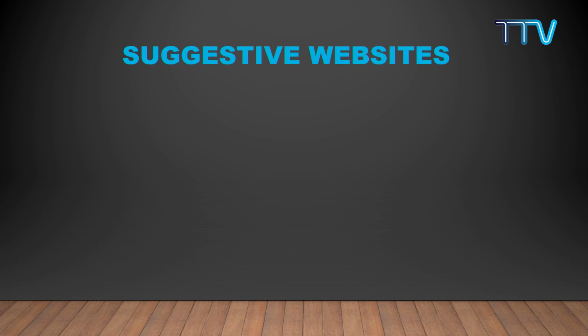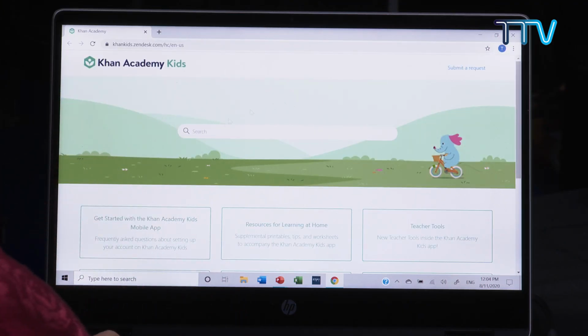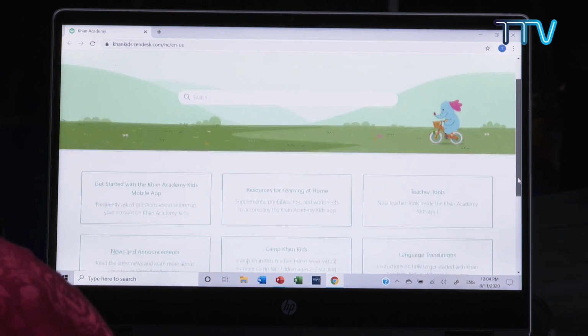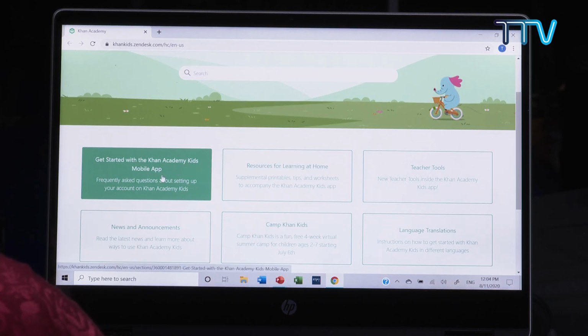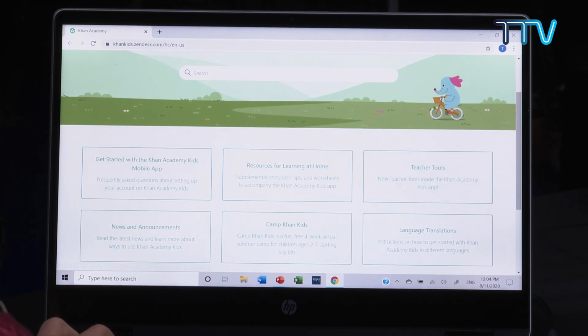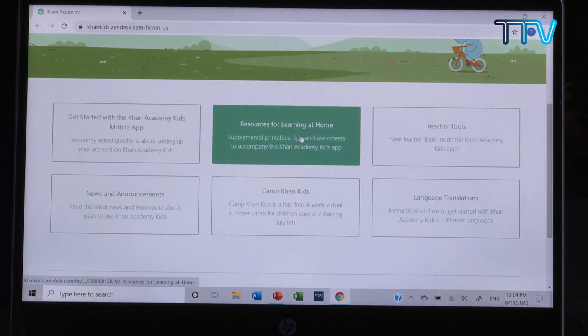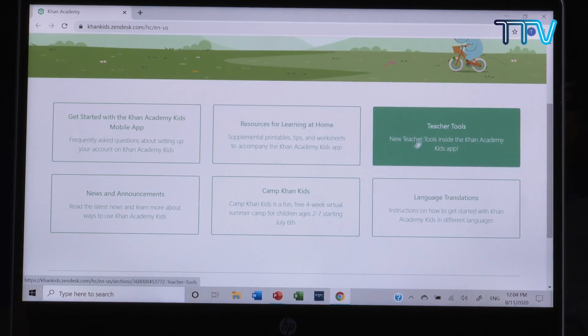Okay. So, some of the suggested websites. You have Khan Kids, Khan Academy Kids. If you click on the link, you will see this Khan Academy Kids, and you will see the Khan Academy Kids mobile app, resources for learning at home, and if you are a teacher, you have teacher tools. And this is our announcement. You have Camp Khan Kids, language translations, right. Here you will have printables, worksheets, and teachers can search this to help their children. So, this is one.